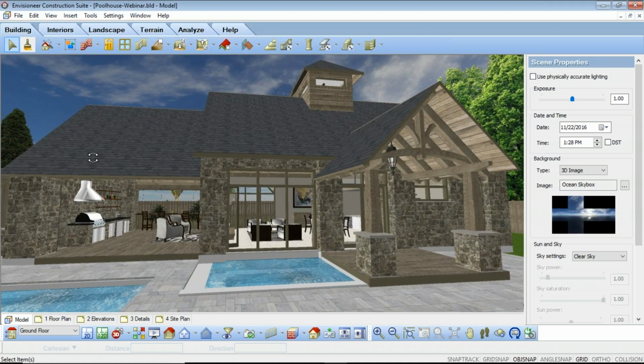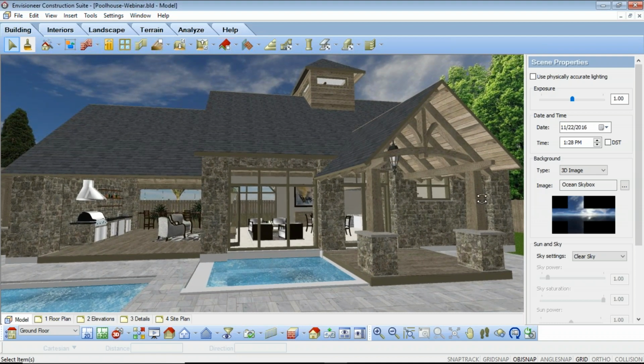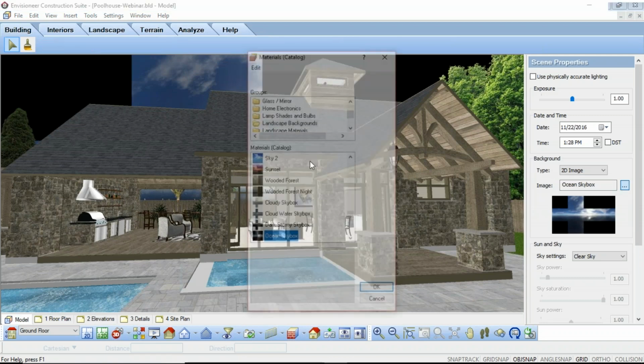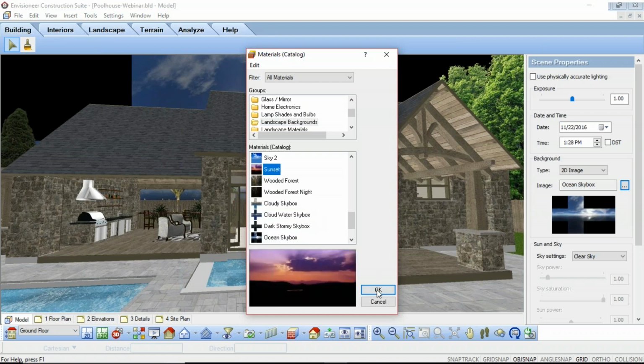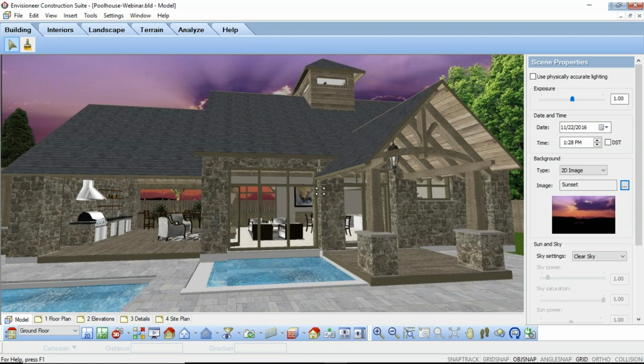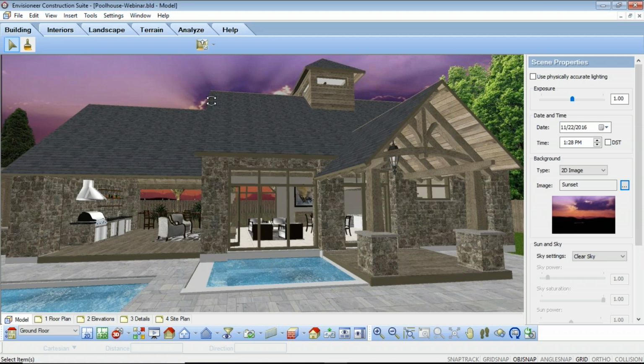We also allow you to add in just an image. So if you have a site that you're actually adding this house onto, and you know exactly what you want in the background, you can change the type from a 3D image to a 2D image, and then you can select the actual background that you want to use. So here you would create the image of your background, and we're going to say we want to use like a sunset, and we say okay. Now we're going to see just that sunset image in the background. So if I'm working in the city and I want to see a city backdrop in here, I would create an actual backdrop image showing the city skyline, and then I can use that as my backdrop.